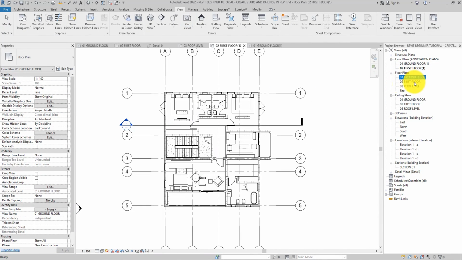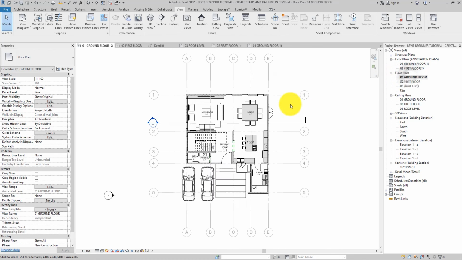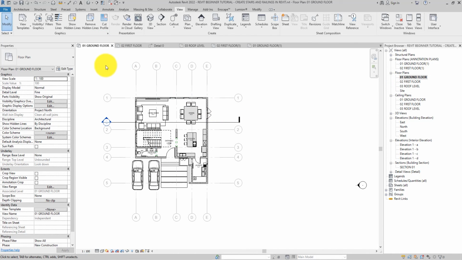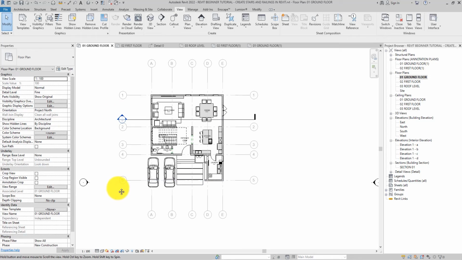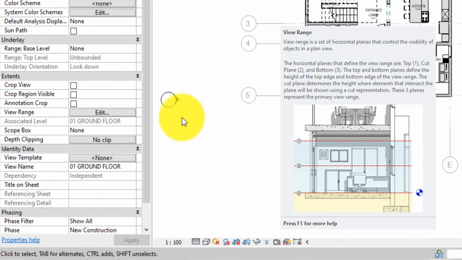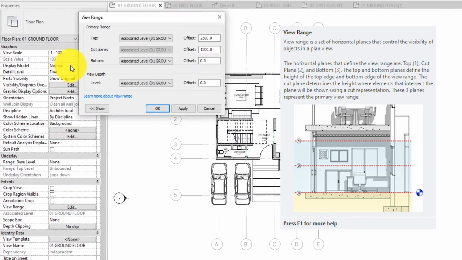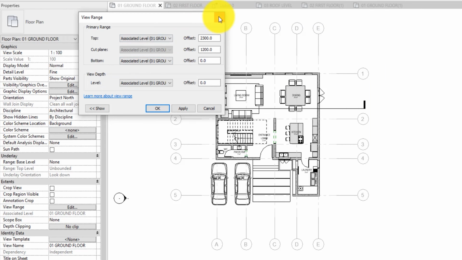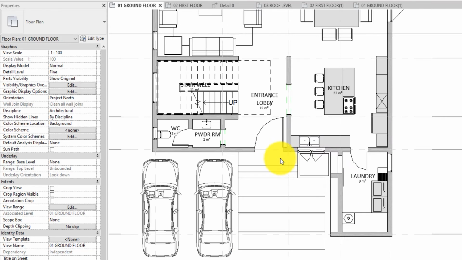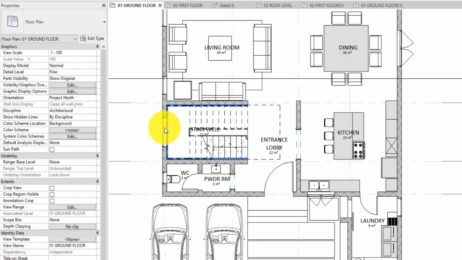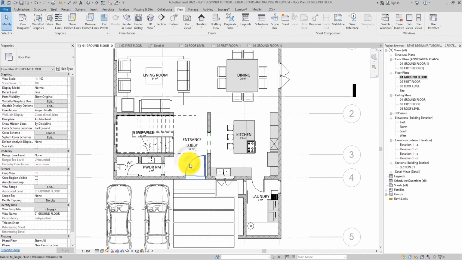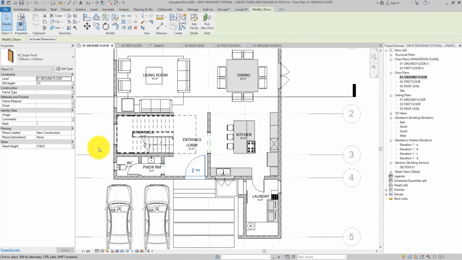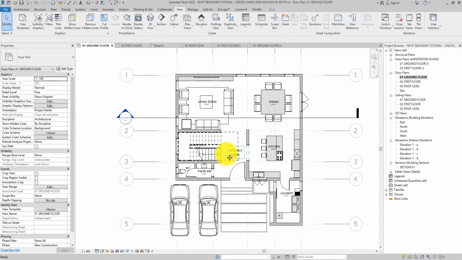Now quickly, let's look at what plan region is and what it can do for you. But before we do that, we have to understand the concept of view range. View range is a set of horizontal planes that control the visibility of objects in a plan view. So we need to keep the view range at a certain level so we can see important things on our plan, like the doors, the windows, the furnitures, and so on. So if our head height is 2:1, we have to keep our cut plane within that range. Otherwise, we are not going to be able to see the doors or the windows and all things like that.